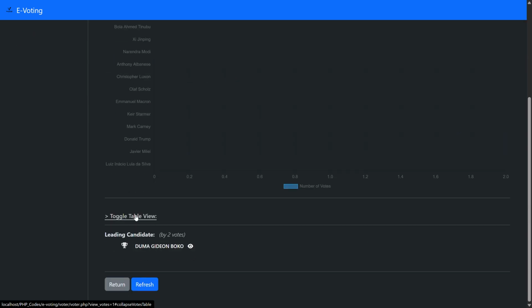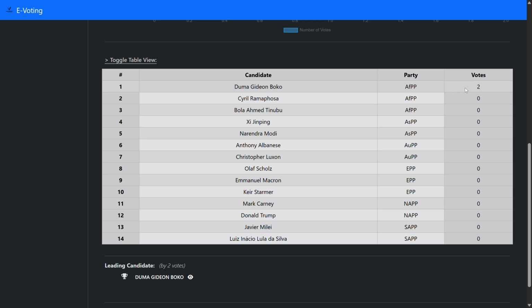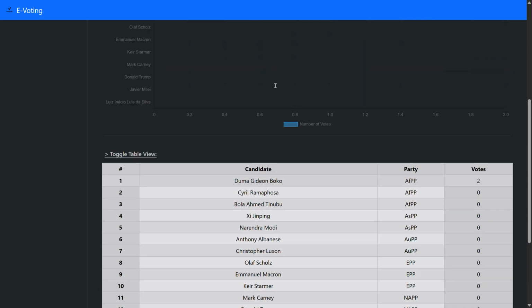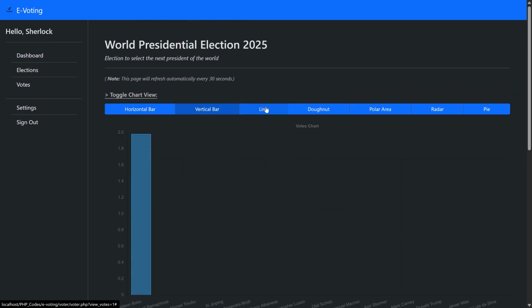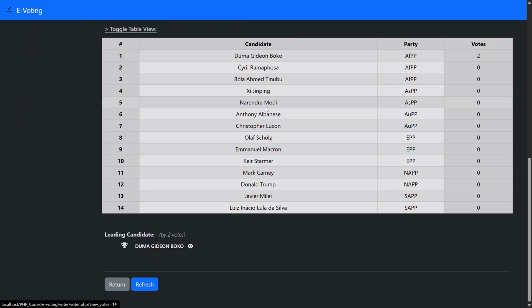If you can see, even from the table view right now, the votes are just 2 votes for Duma Gideon Boko, and that's all. You can see it on the table too, and the files and everything. So I'm going to make sure, for the sake of making my vote count, I just want to make sure. Right now, I'm the only one on the system.